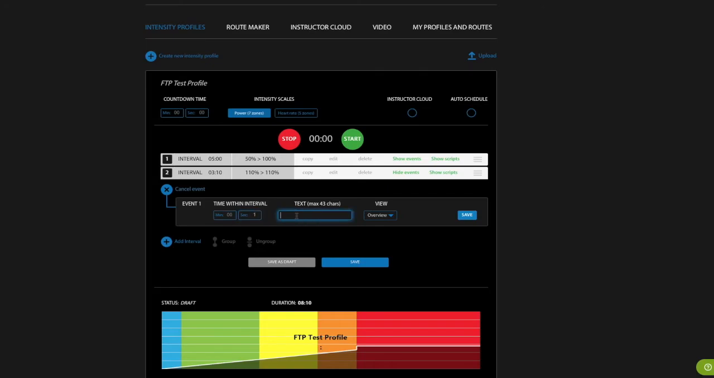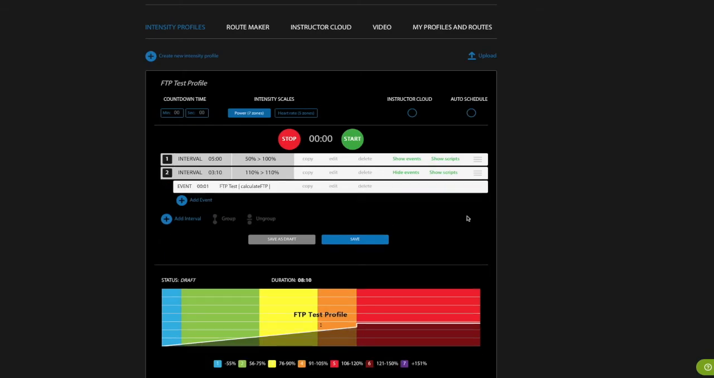Next, enter any text that you want to appear in the Profile section on screen. This text will appear for about 5 seconds. Now go to the View box. From the drop-down menu, select Calculate FTP. Then click on the Save button to the right. Be sure not to add any more events during the Calculate FTP event.